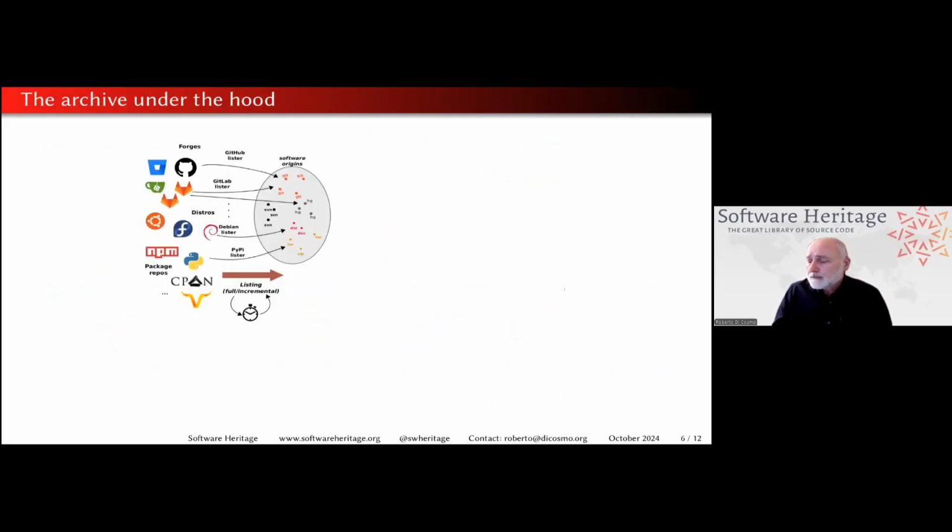How does this work under the hood? So basically, if you know the Internet Archive, there are people crawling the web to collect web pages. Imagine Software Heritage as a kind of Internet Archive for code. It is only more complex because there is no standard for listing the projects out there. So we needed to build adapters to talk with GitHub, with GitLab, with Bitbucket, with Git, with all the distributions, etc., etc. So we have tens and tens of different adapters that produce, as a result, a listing of the public code that is available on one of these platforms.